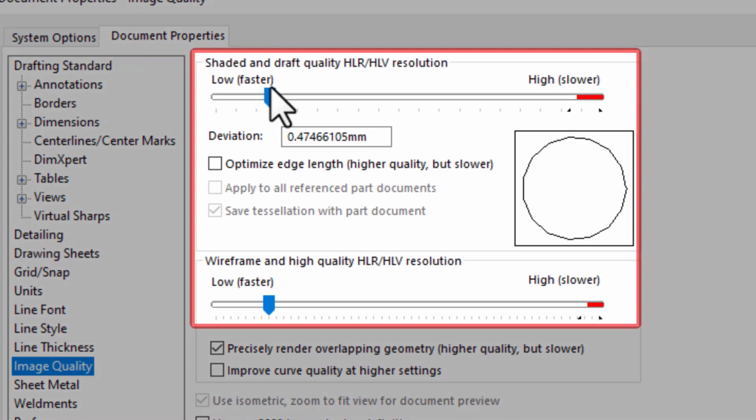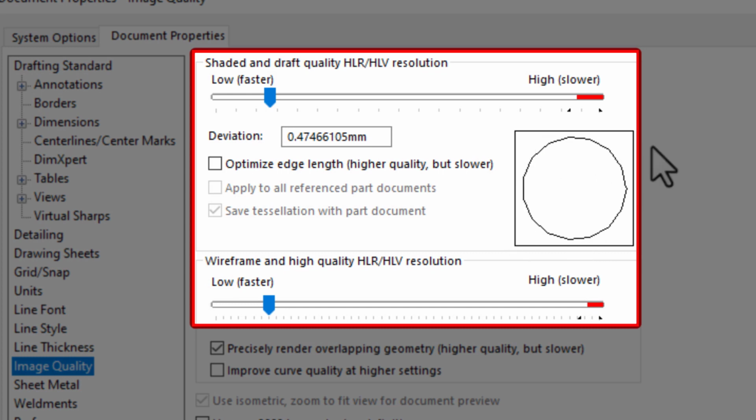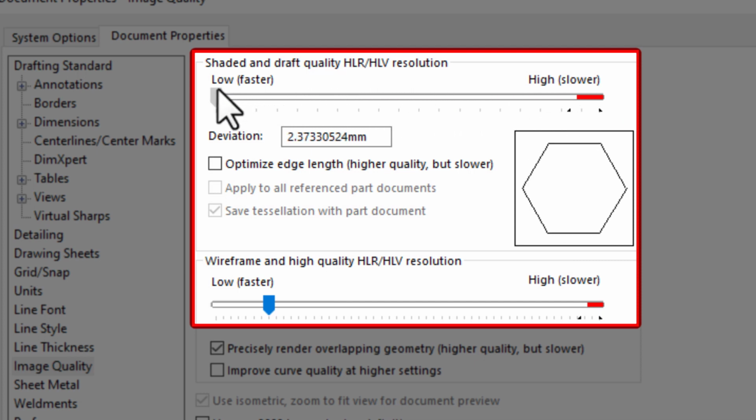Now we have a whole video explaining what's going on in this section, but what you really need to know is the slider at the top is going to control your image quality on your shaded view edges. The slider below will control the quality of your wireframe and hidden lines removed, hidden lines visible edges. If I move the slider to the left, my deviation is increased, creating fewer lines. If I move my slider higher to the right, my deviation is decreased, creating more lines.